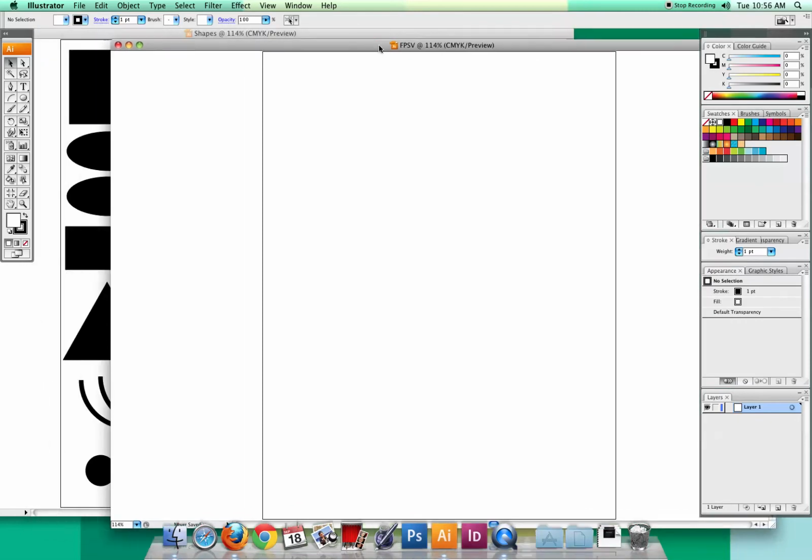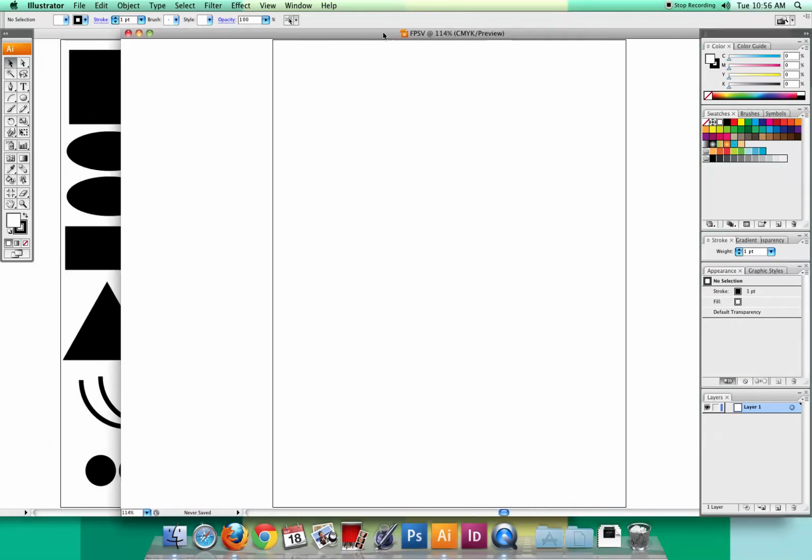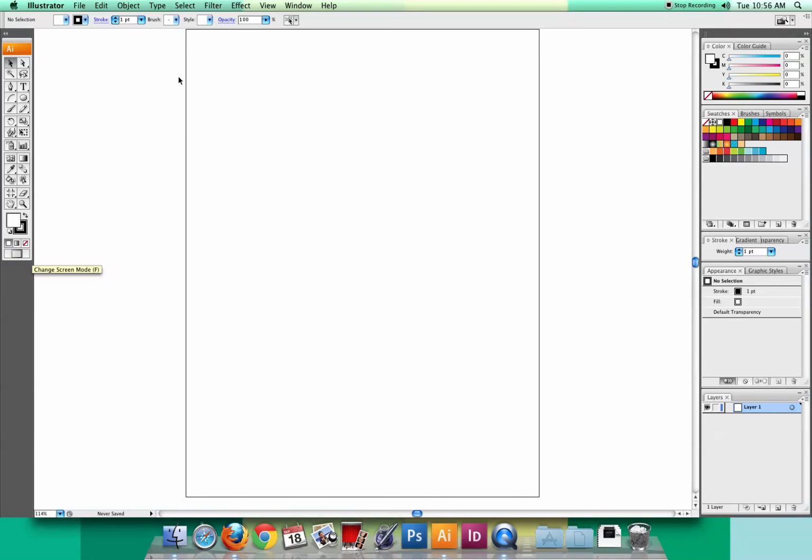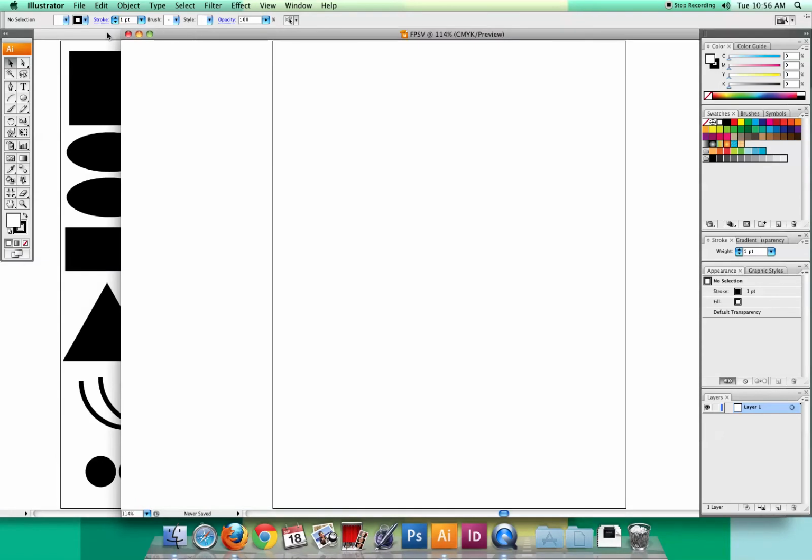So as you can see, I can slide back and forth between the two documents and see them both. If you happen to see that it won't move, maybe it's like this, you can't grab anything, down here at the bottom of your toolbar, you can go to standard screen mode, and then you'll easily be able to touch both of your documents and slide them side by side.